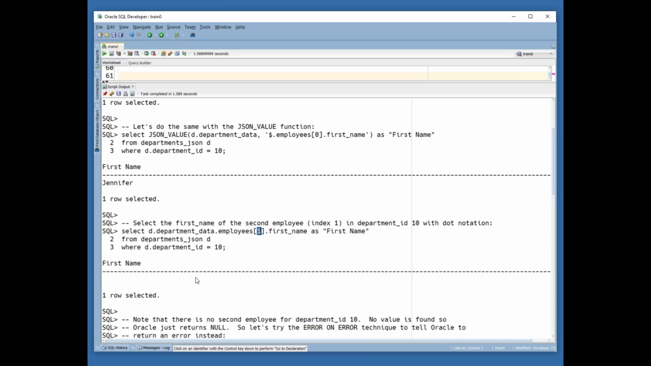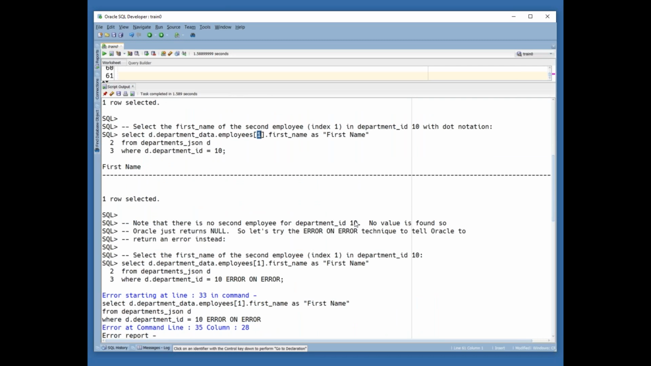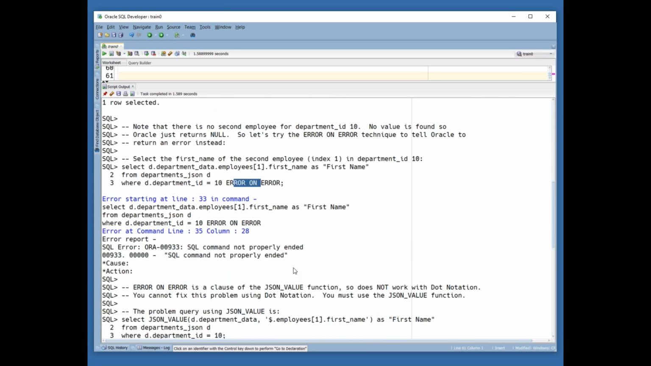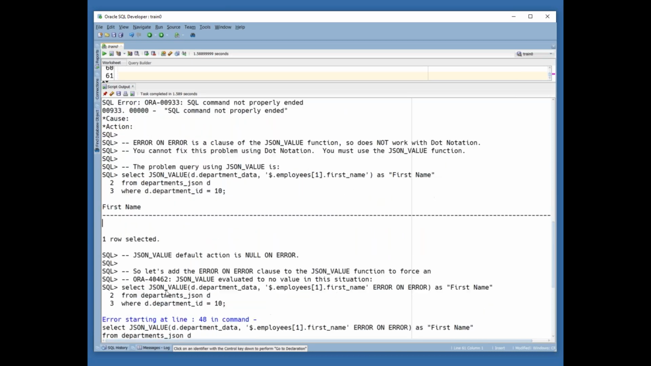Notice if I ask for index 1 and I use my dot notation, it's going to return a null, and there's no way to get around that. There's no second employee in department 10. No value is found. Oracle returns a null. So this was dot notation. If you try the error on error technique with dot notation, that doesn't work because the error on error technique doesn't apply to dot notation. It only applies to the JSON value function. So here's my JSON value function. And because I did not have the error on error, it defaults to null on error. And therefore it returns a null the same way that regular dot notation did.